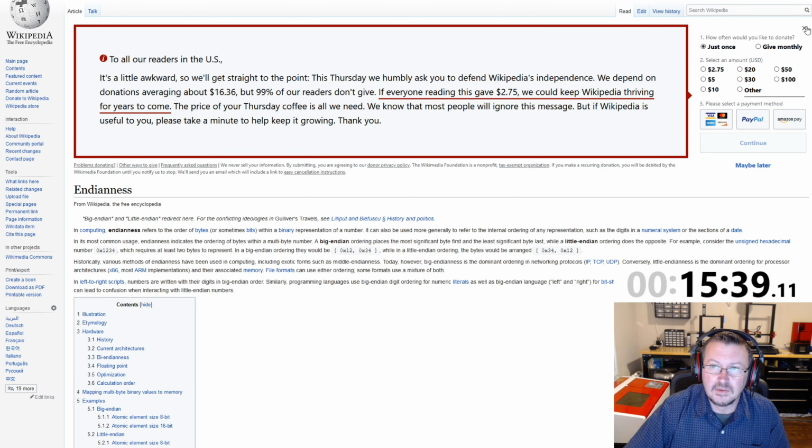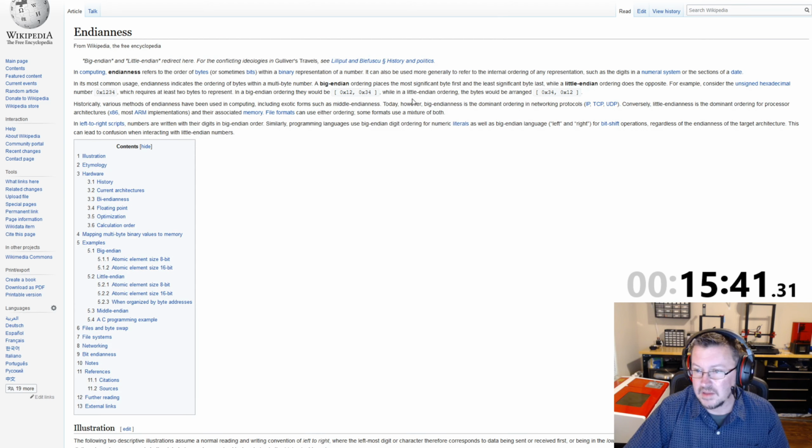Oh, Wikipedia wants money. I usually do donate, by the way, but not right now. Although I'm sure you would all love to see a credit card number.